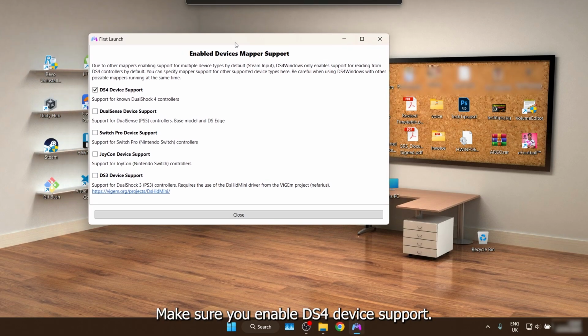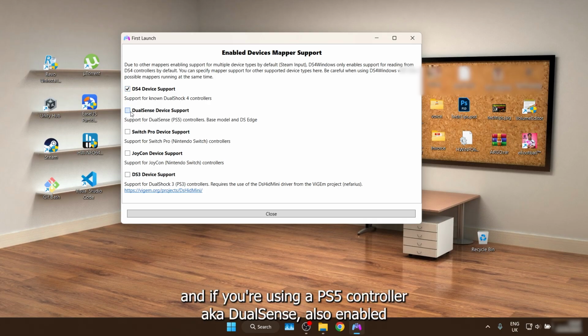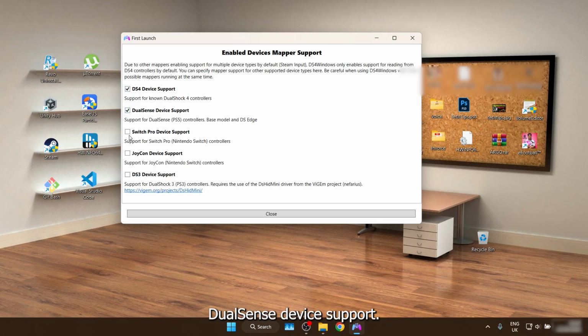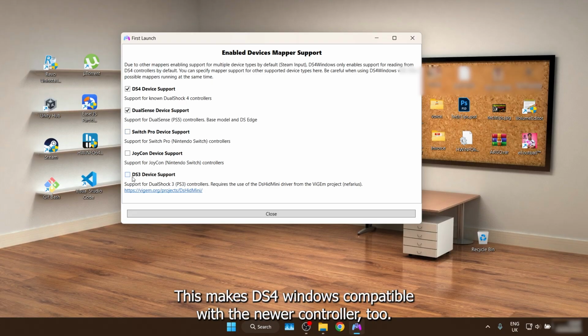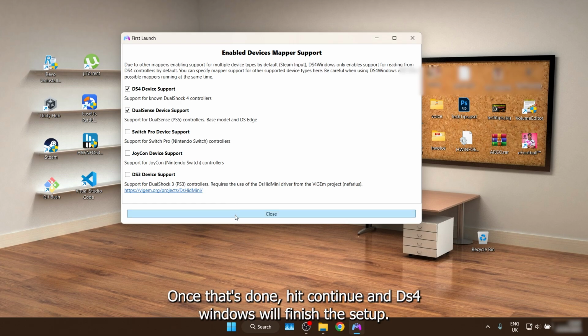Make sure you enable DS4 device support, this is what lets your DualShock 4 controller talk to Windows. And if you're using a PS5 controller, aka DualSense, also enable DualSense device support, this makes DS4Windows compatible with the newer controller too. These checkboxes are usually shown during the first setup. If you miss them, no worries, you can also find these options later in the Settings tab. Once that's done, hit Continue, and DS4Windows will finish the setup.